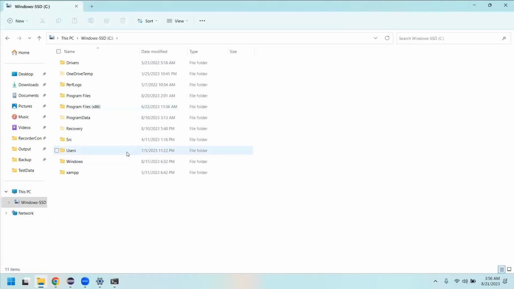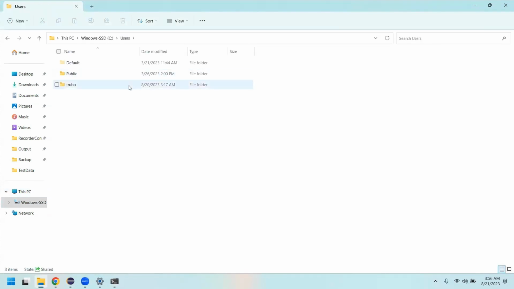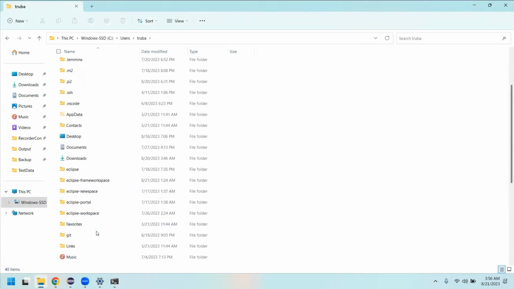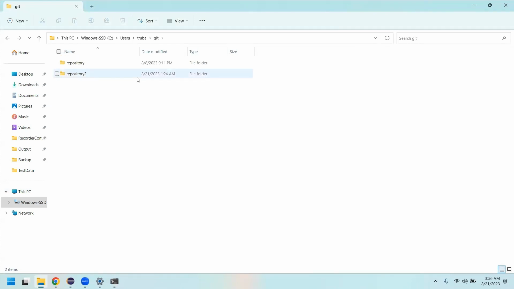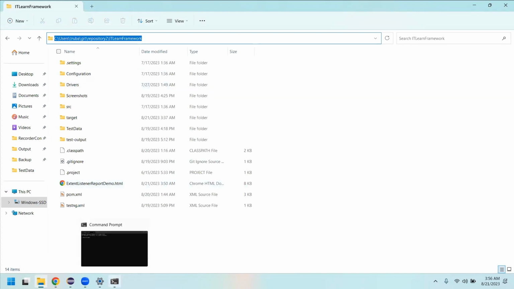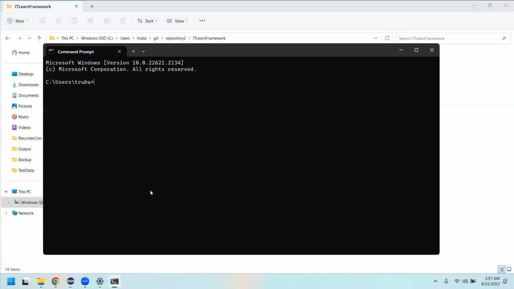the GitHub folder. So I'll go to the users, again the same place, and here you'll find the Git folder. In Git folder, inside repository 2, I have my project name, that is ITLN frameworks. So I'll copy this project name from here. Now, if your project is in the framework section, in the workspace section, then copy the path from there and run it here. And if it's moved to the GitHub folder, then copy this path.